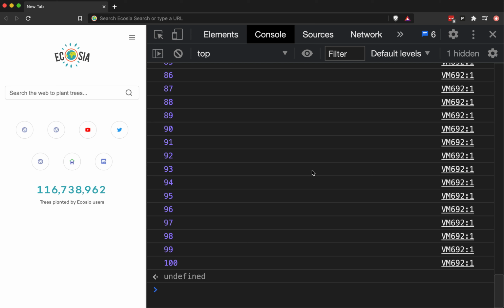Let's keep going up. So that was 100. Let's change it to 1,000. Let's add a 0. Oh, it took a little bit longer. Did you see that? So it counted to 1,000. It took about 1 second.